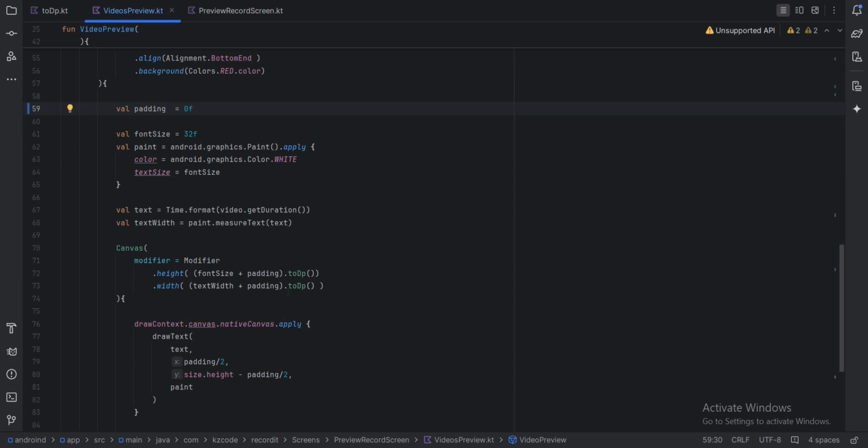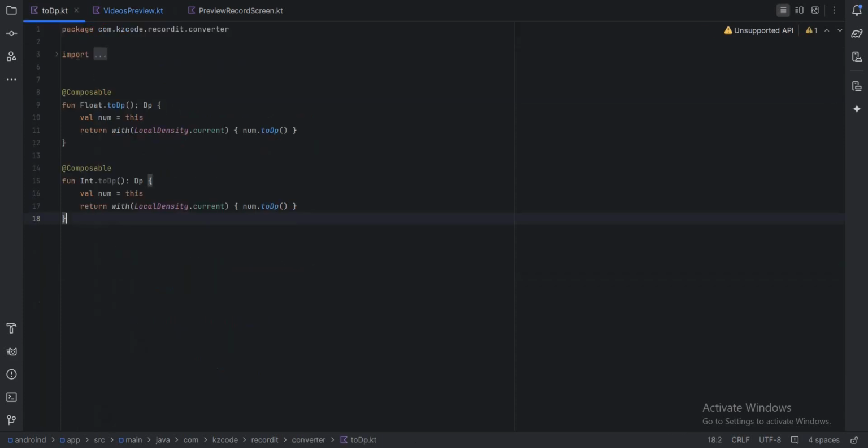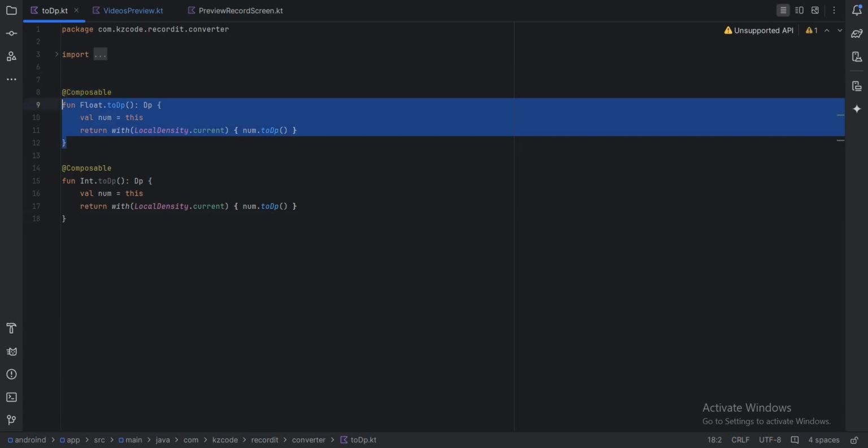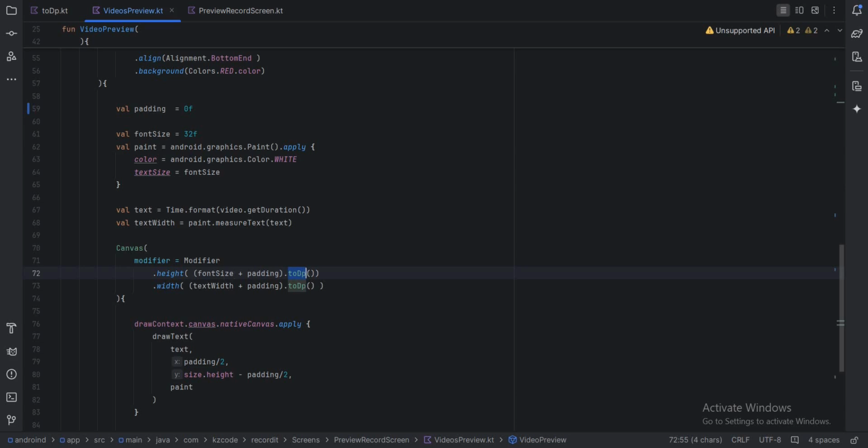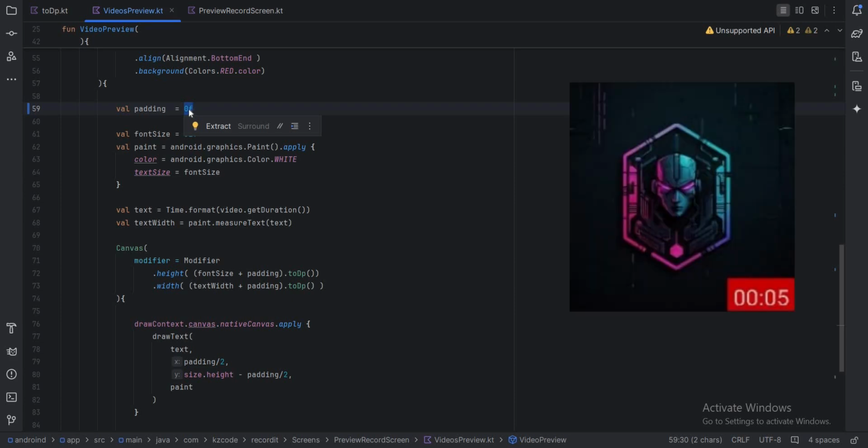Also, there is a function called toDp, which is this one. It is a composable one. It converts a float to a DP. And that's it. If you use 0, it will be, as I said, aligned to the bottom end. And if you add some padding, it will add it. But the problem of the top padding, I don't know why it exists.